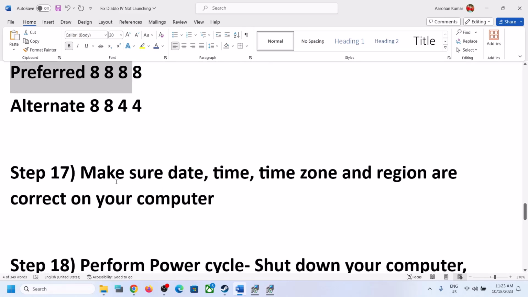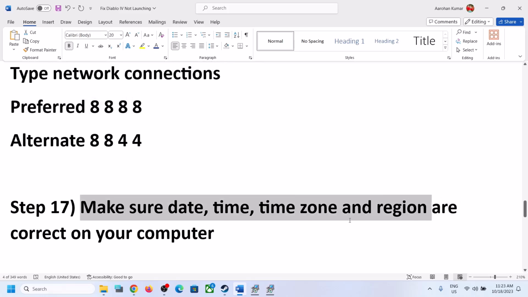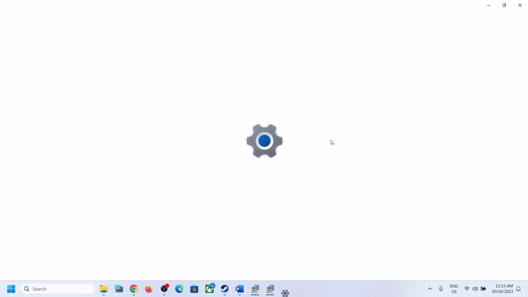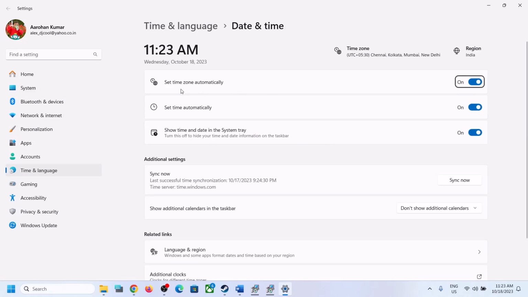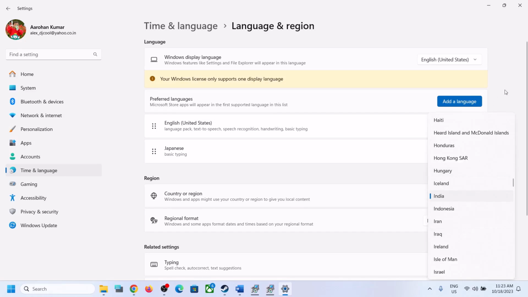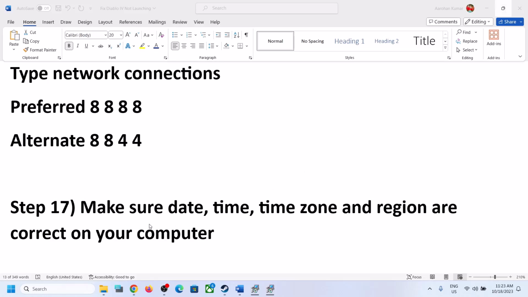Now the next step is to make sure the date, time zone and region are correct on your computer. On the bottom right you can see the date and time. Make a right click on date and time, then click on adjust date and time and make sure set time zone automatically and set time automatically are both on. Then click on sync now. Sync now is important, and once the sync is done, go to language and region and make sure the right country is selected over here.